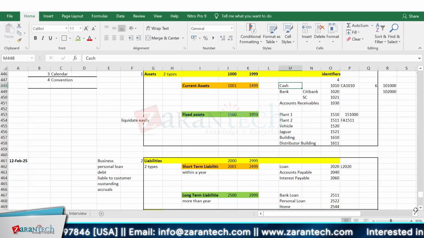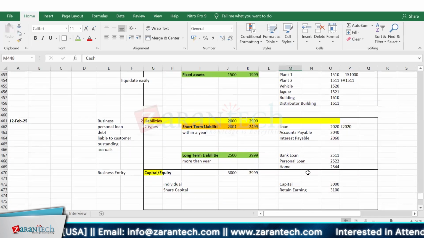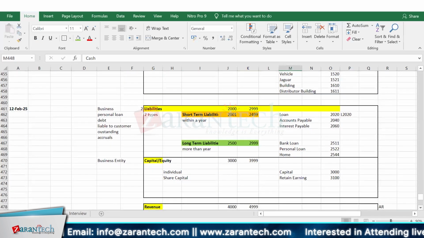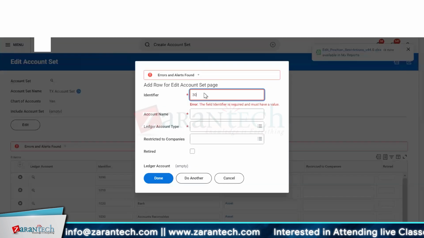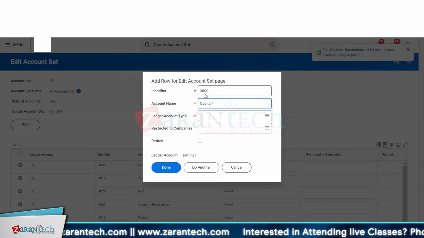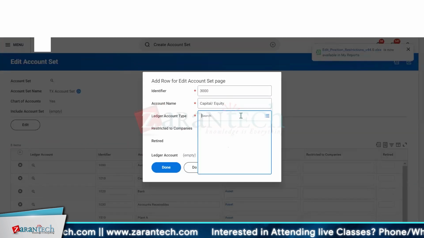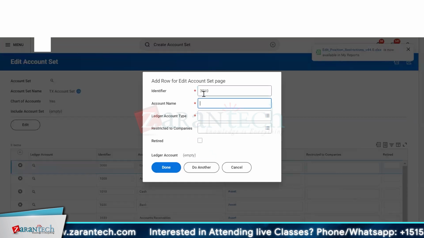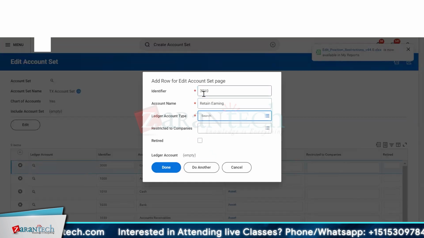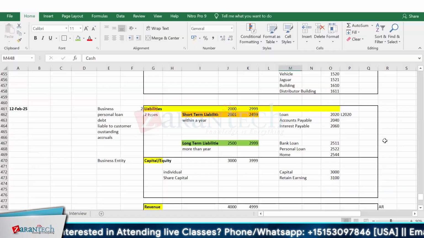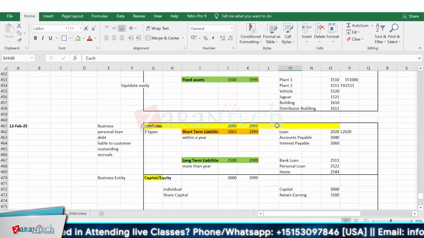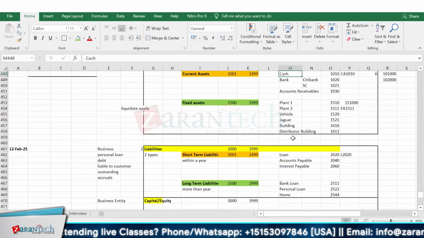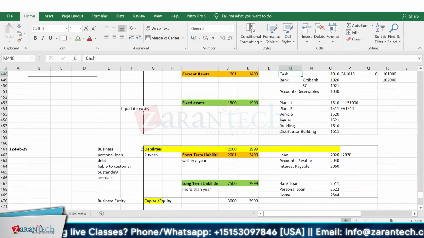Now I'm going to define my capital. Capital is 3000 and 3010 is revenue. So here 3000 is my capital slash equity. The account type is equity, and another 10, that is retained earnings, also comes under equity. Now here I have left a few of them, so I can define them here: vehicle, building, and laptop. Okay.